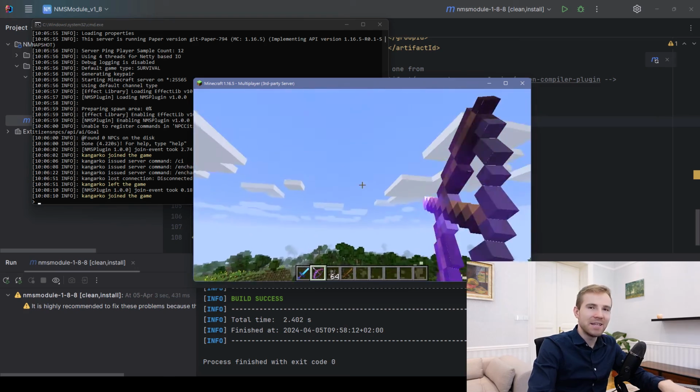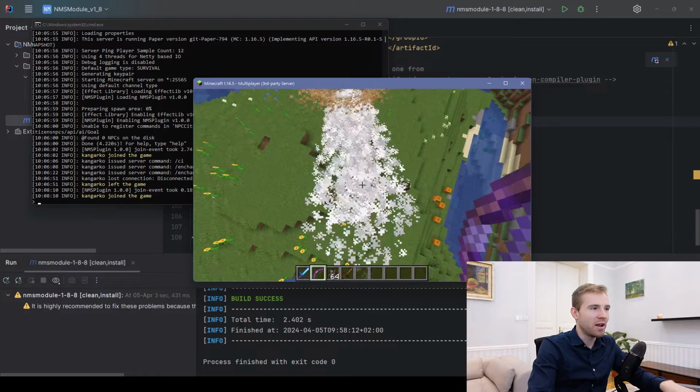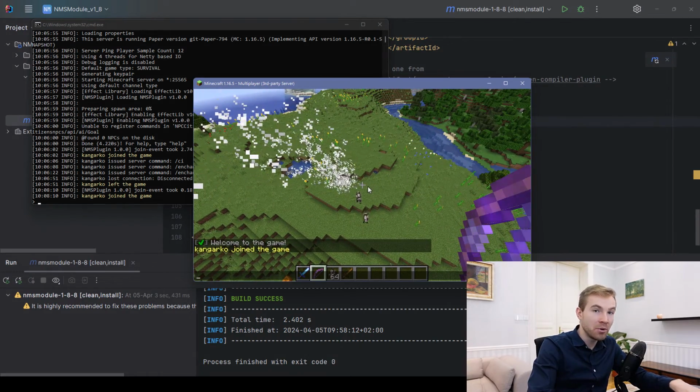Hello everybody, in this cool video I'm going to be teaching you how to make custom enchantments for older Minecraft versions such as 1.16 down to 1.8.8.